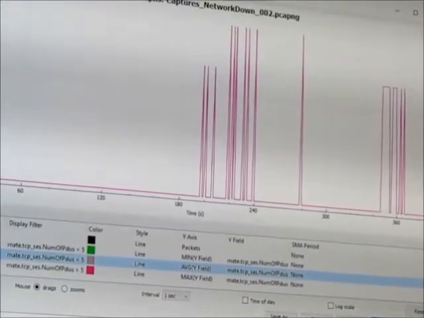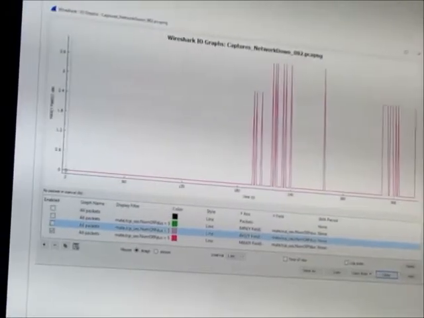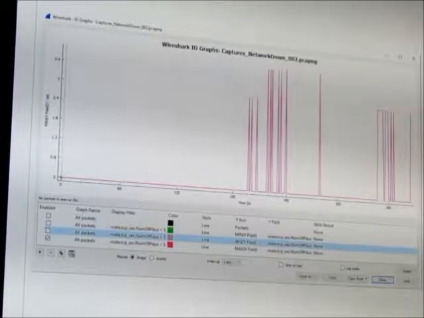So in my network capture file, I could expect there to be a lot of retransmissions during that time, and most likely the network had dropped. So this is good to find out any kind of patterns you're looking for at a high level.